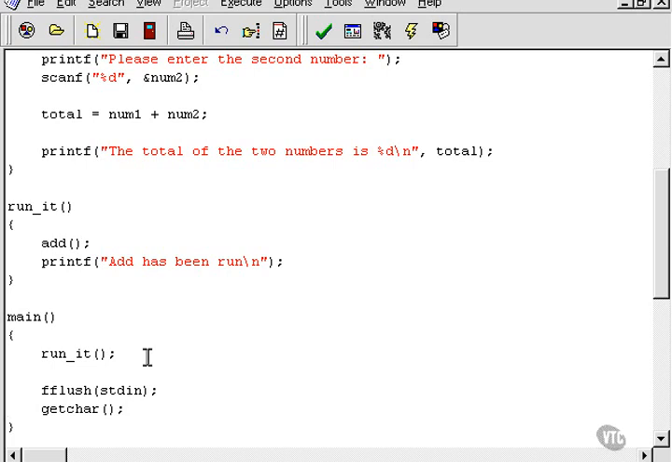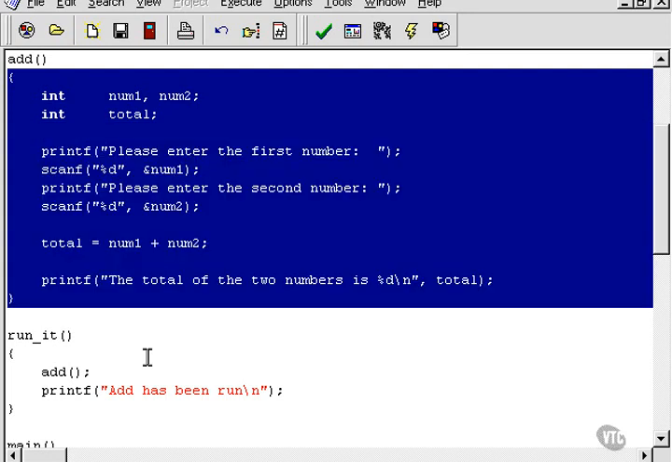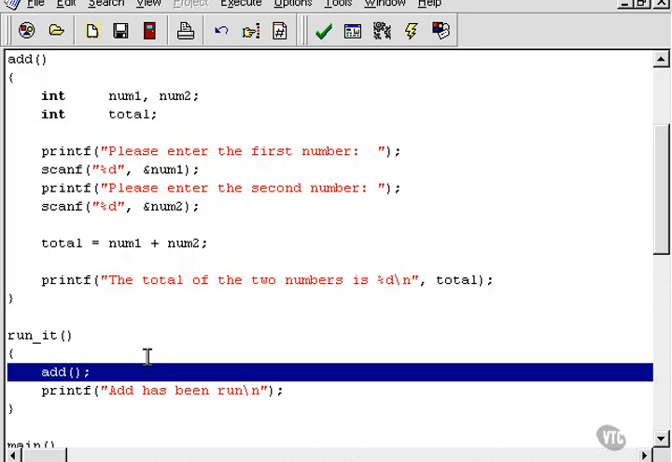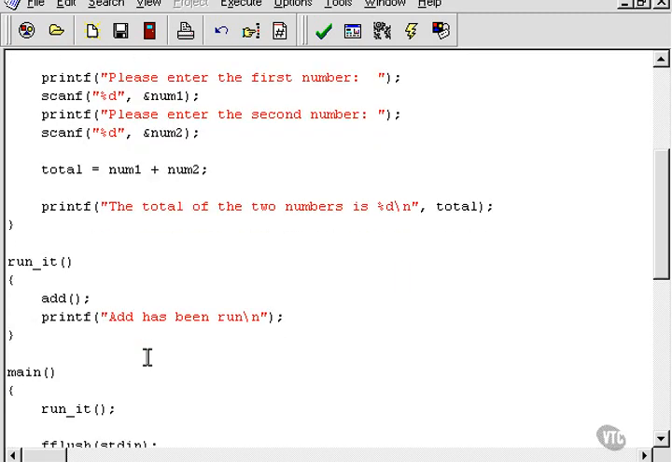So to clarify what I said earlier, you don't have to call the function add directly from main. You can call it via an intermediary function if you want to, like I've done here. Add is certainly being called. The only way that we're ever going to get all of this code here to run is if we call it. And there is an example of where it's being called. Now, it doesn't have to be called from main, but it does have to be called at some point.